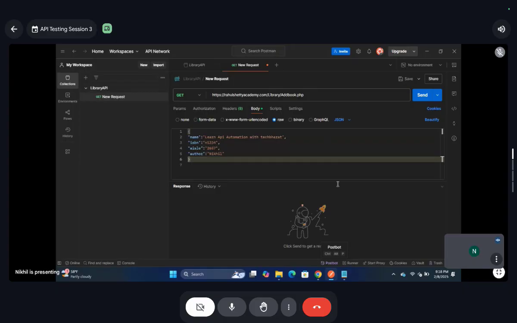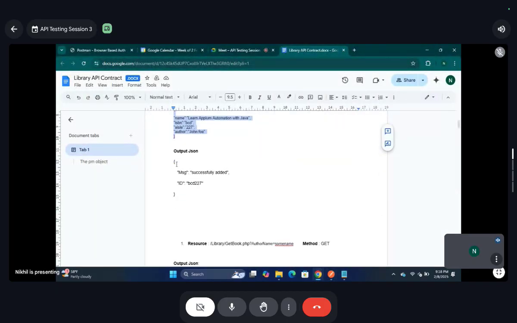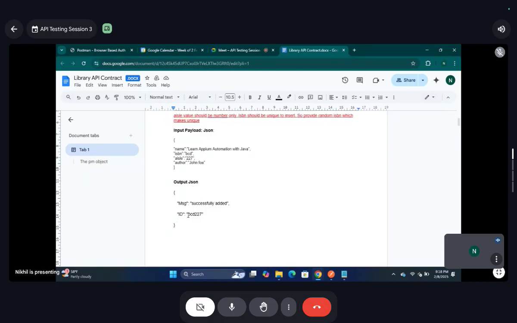So let's check once in the contract if we have something like that. Do you see we should be receiving something like this? And I can notice one thing, that this ID is a concatenation of BCD227. So we need to verify that this kind of JSON should be received. All right, guys, give me a thumbs up if you understood this.